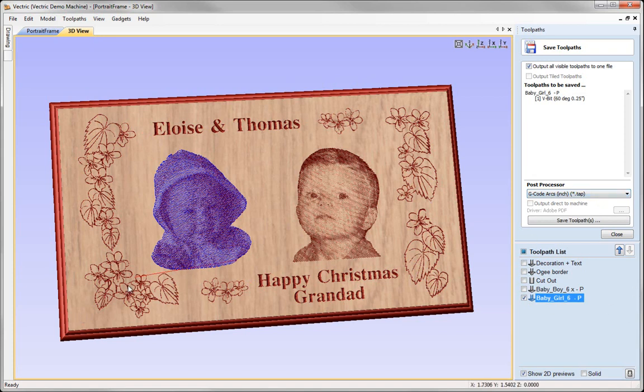The only thing really worth emphasizing here is that the origin for each of these toolpaths will be as set by the model that you've imported. So this toolpath will be cut from an origin of the bottom left hand corner, as it is for all of the toolpaths that make up the design. And that's it.